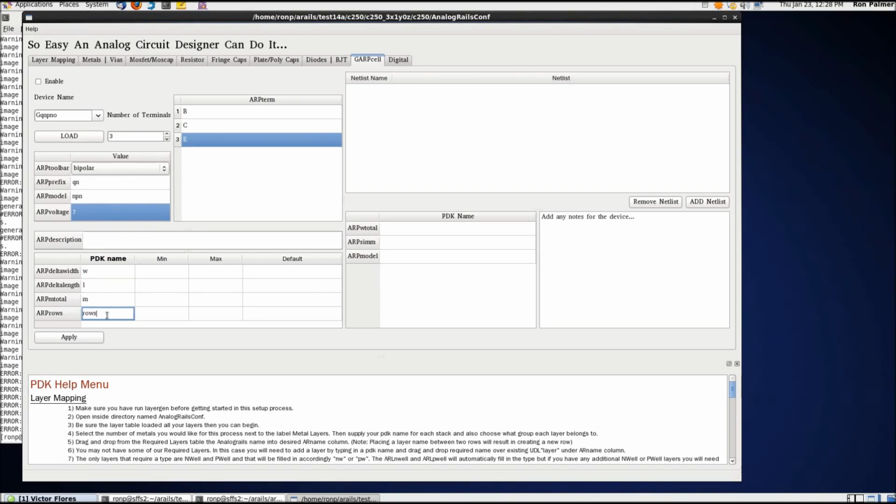Supply the model name and voltage of this device. Supply the PDK names, for example, W, L, M, rows, and values for min, max, and default in the fields ARP delta width, ARP delta length, ARP M total, and ARP rows.